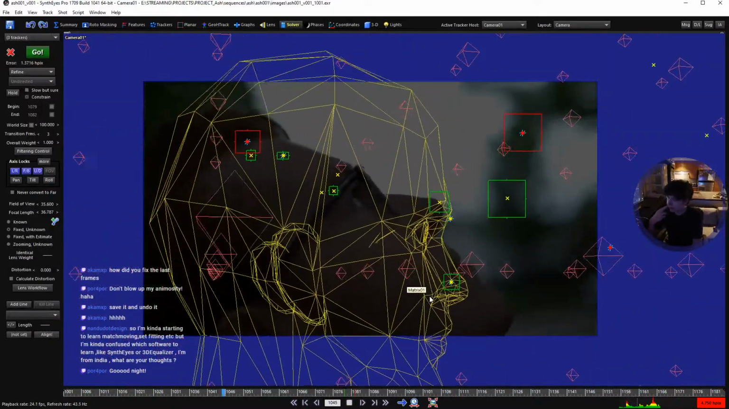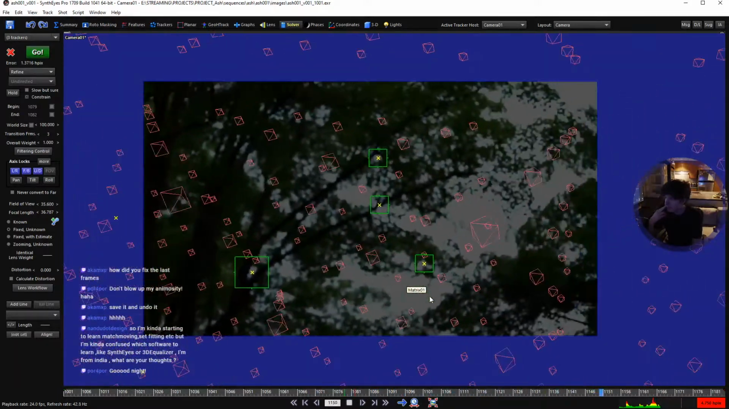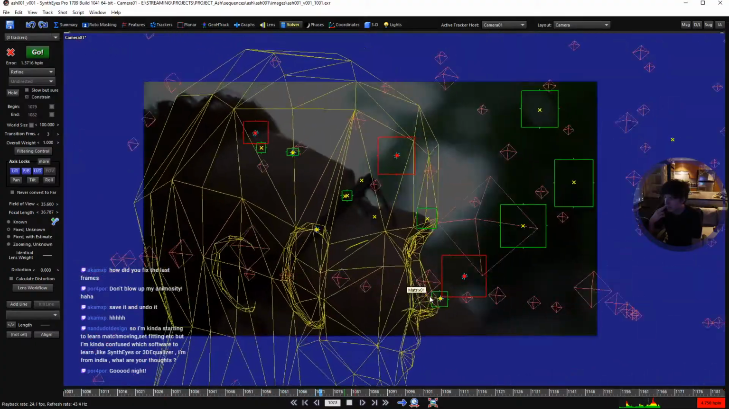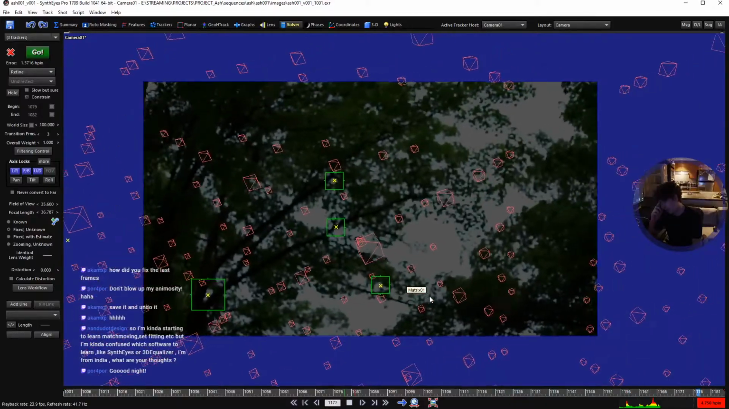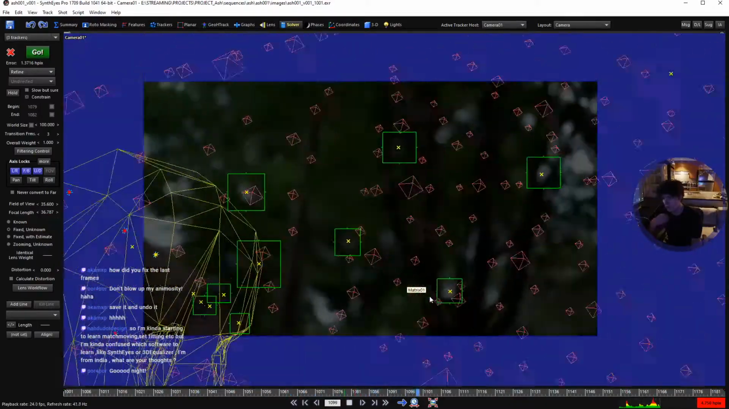Okay, Nandu. So I'm kind of starting to learn match moving, set fitting, etc. But I'm kind of confused which software to learn, like SYNTHEYES or 3D Equalizer. I'm from India. What are your thoughts? My thoughts are, if you want to be more valuable to a lot more studios, go with 3D Equalizer.